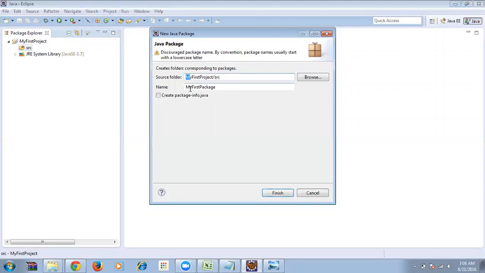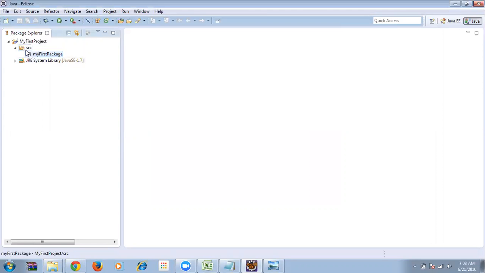See, now the warning has gone, because the standard way to name a package is to always start with a small letter, but it's not mandatory. If you want to follow the standard practice, you can follow it. It's just a warning only. I gave it my first package.